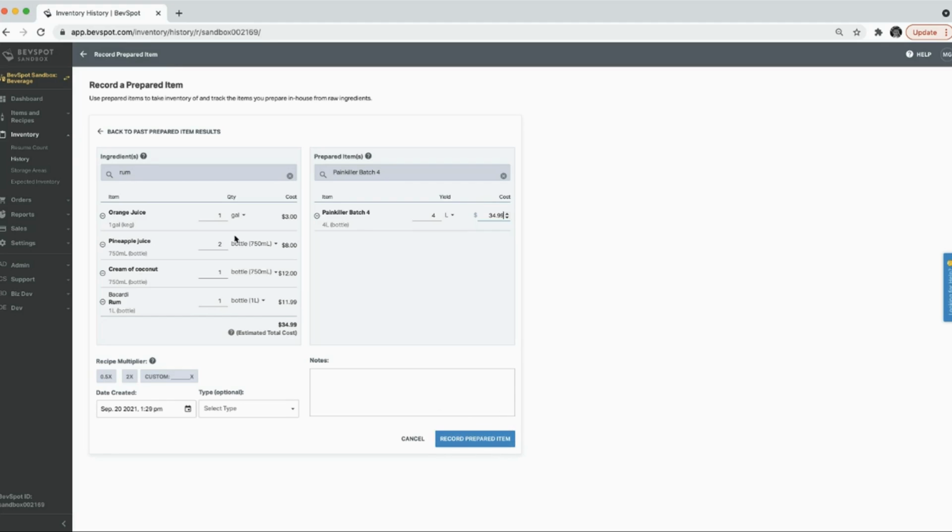Now this can be found as an inventory item and as a recipe. Head back to the recipe page to portion it out correctly and then head to your storage areas to assign it a home.